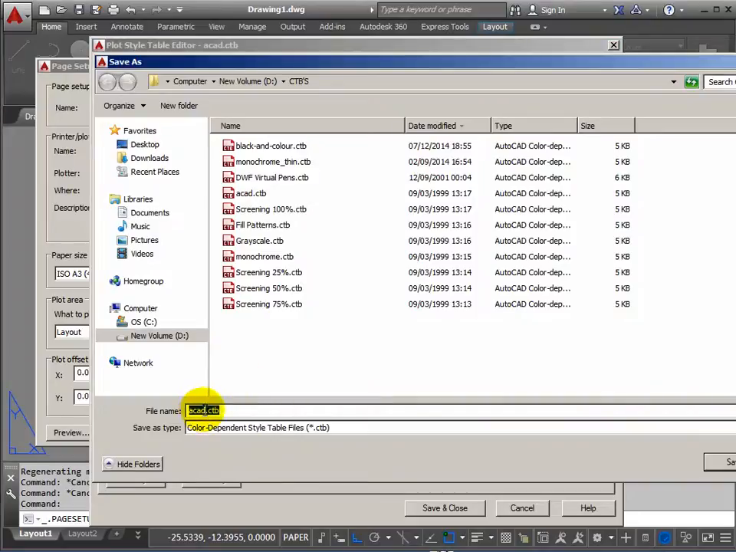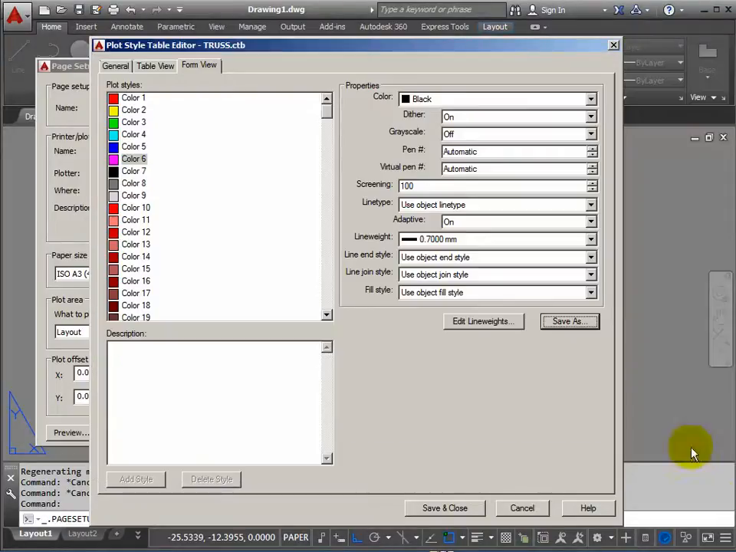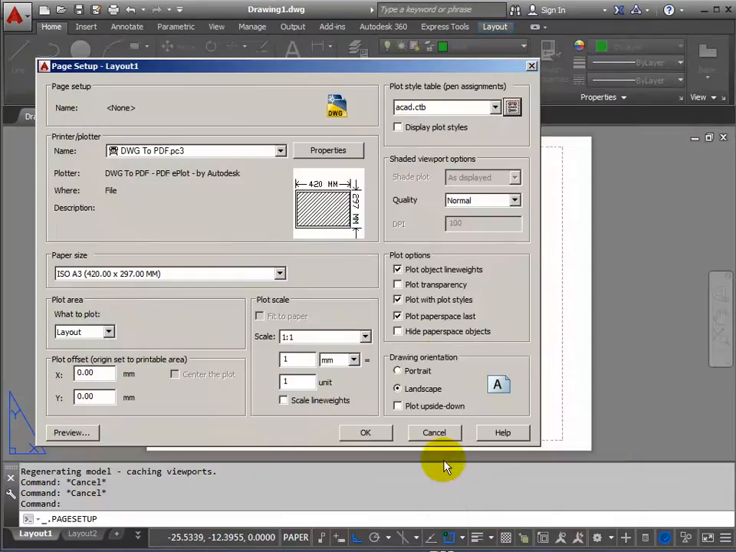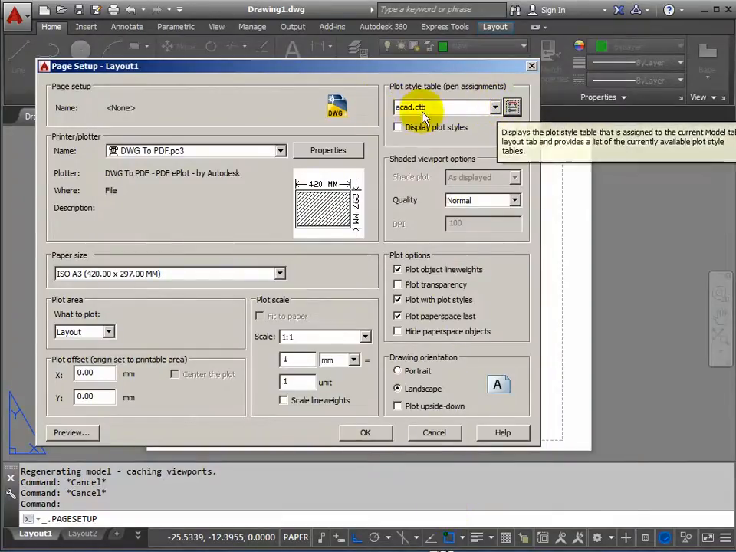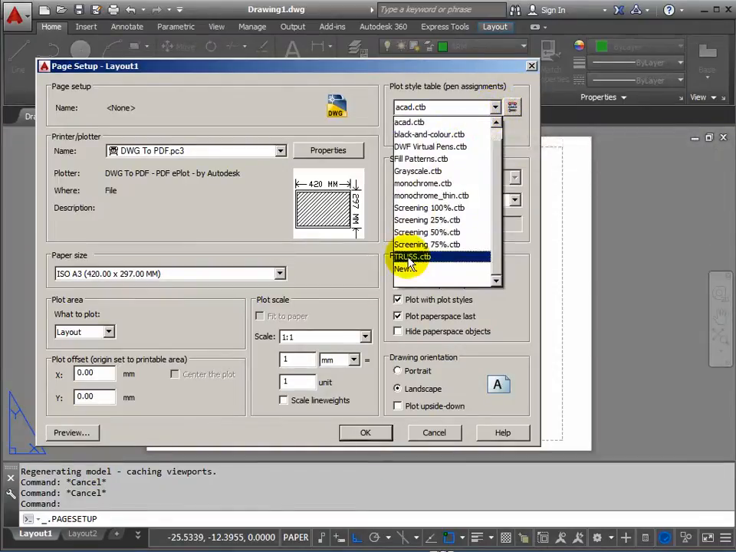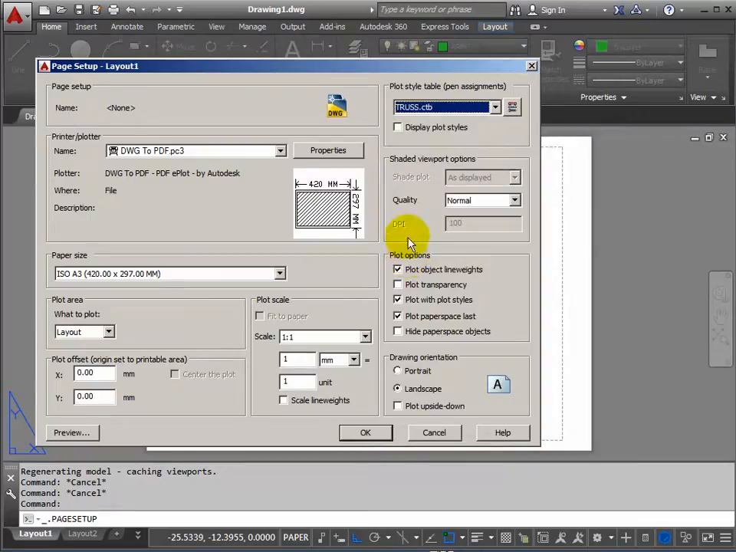And let's just call this Truss for the sake of this particular exercise. I'm going to call it Truss CTB. So this drawing can be matched to a specific output, to a specific way of looking at the drawing. So Truss CTB, save and close, and then we need to find Truss CTB. There it is at the bottom of the list, ready to use.